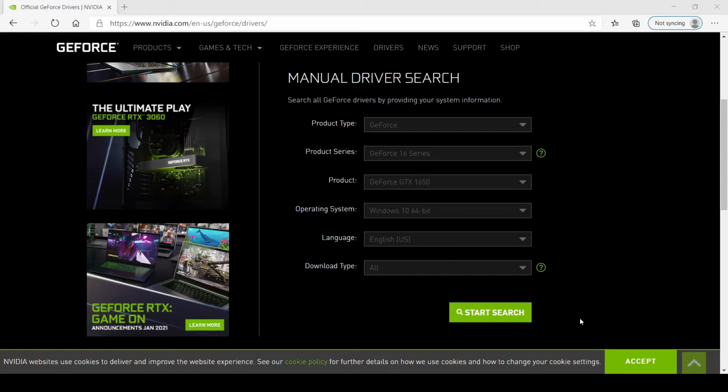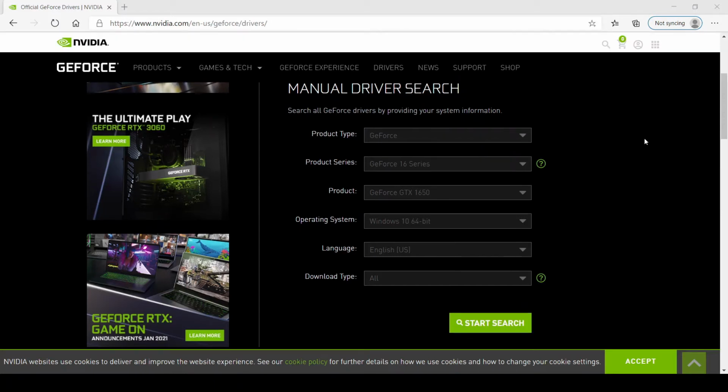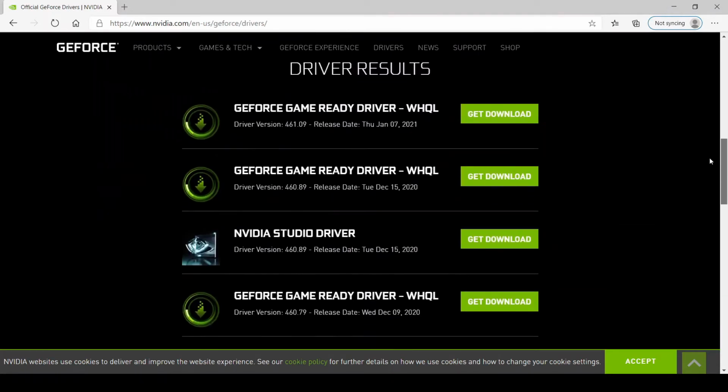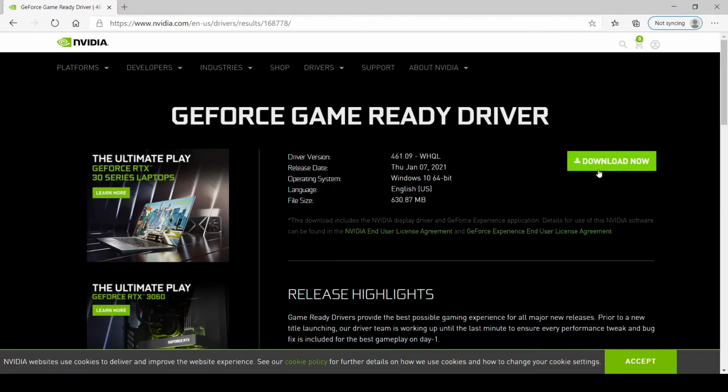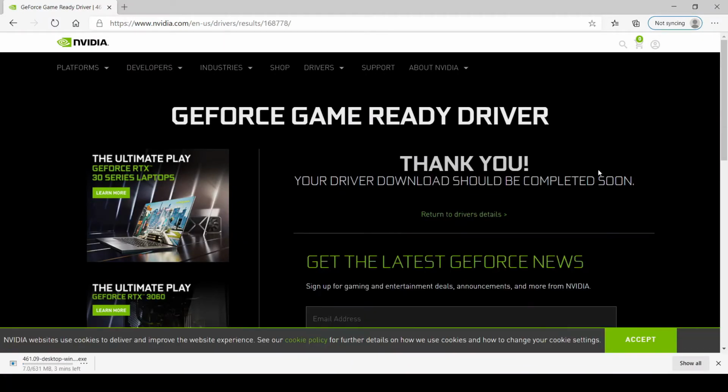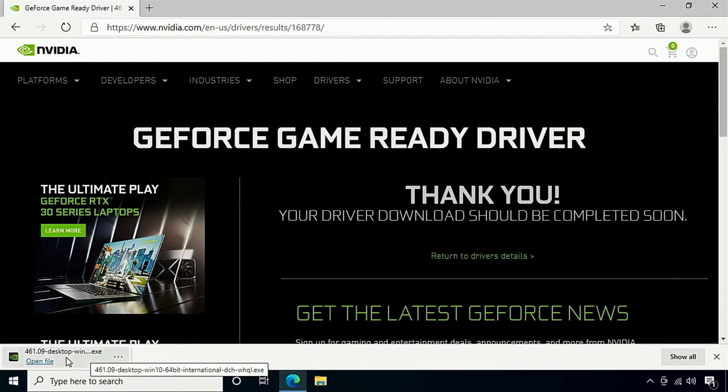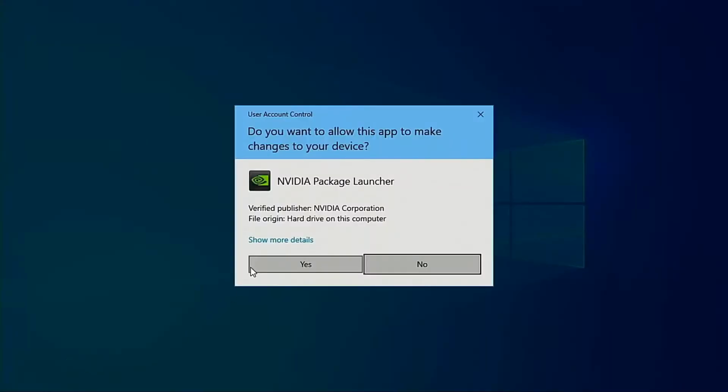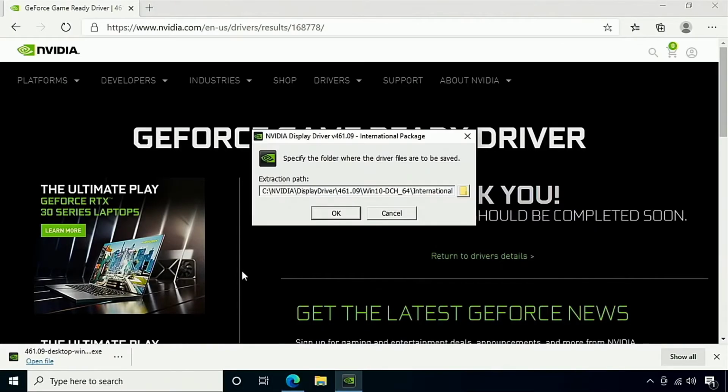So here are the manual driver search settings I use. Windows 10, GeForce GTX 1650. And then we download the latest driver, which is the 461.09 version. So we download that. Once it's downloaded, we install it. And then I'm going to do a launch.